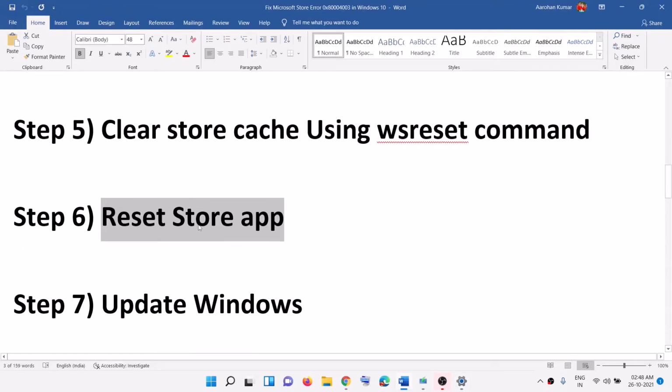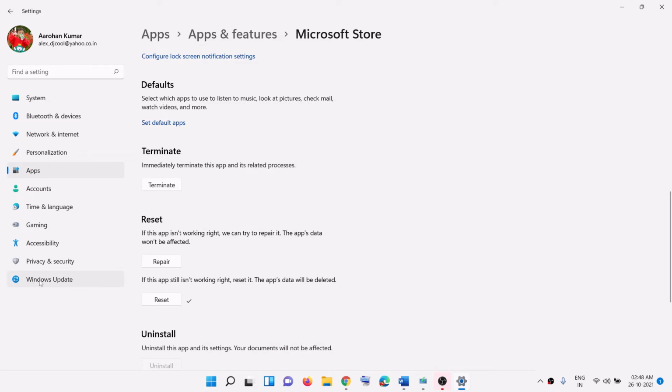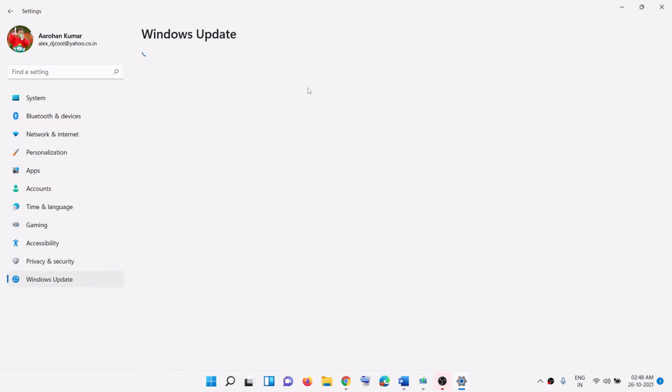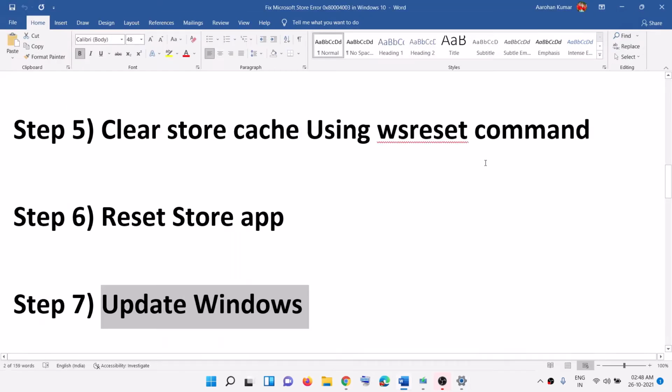Now the next step is to update Windows 10 to the latest version, or Windows 11 to the latest version. For this, go to the start menu, then click on settings, go to Windows Update or Update and Security, and then click on check for update. And once the update is installed, restart your computer and then use Microsoft Store.